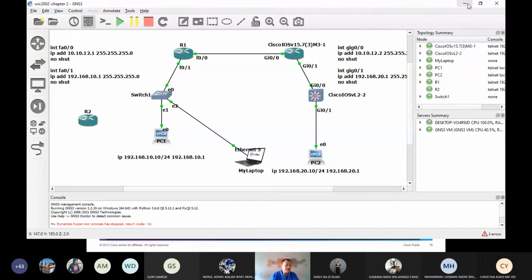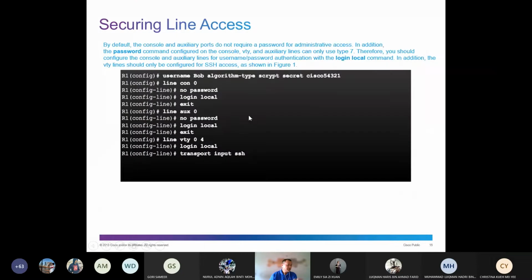What I was trying to show just now is basically: you type login on line console 0. In my case, I'm using the password that I entered here, password Cisco. In this example, they say no password, because the password comes from the local database. What is the local database? This is the local database: username Bob, and the secret is Cisco 54321. In order for us to use the local database, you have to configure your username, to define who is allowed to get into your router. That's why login local. Just now, I just typed password Cisco and login, meaning it will use the password that I typed.